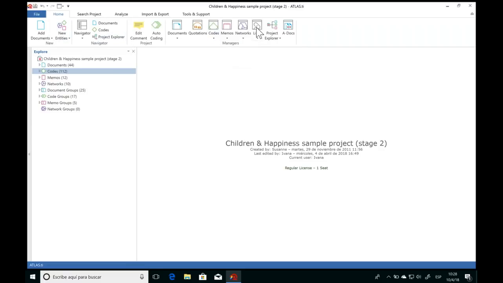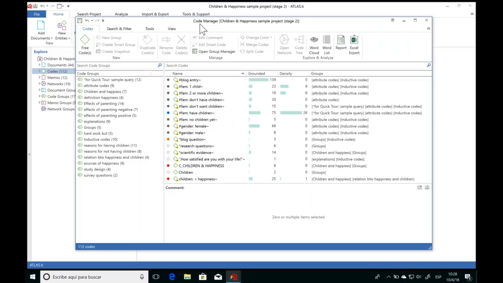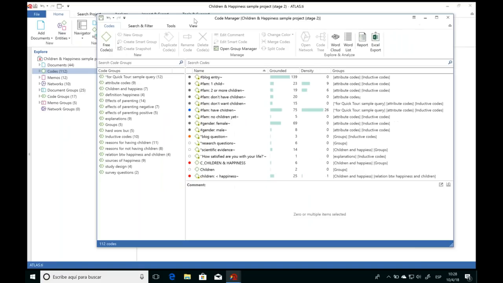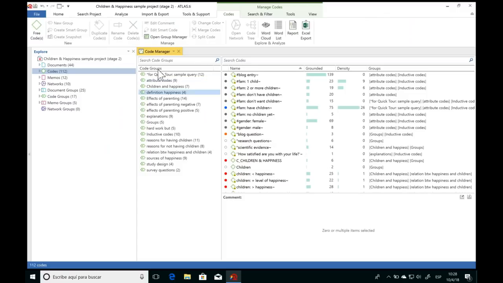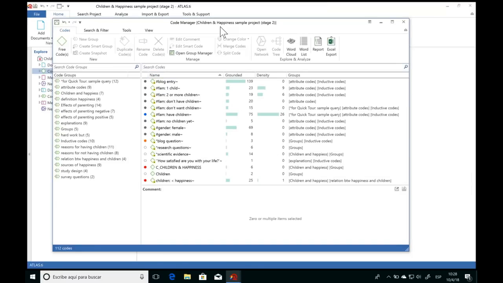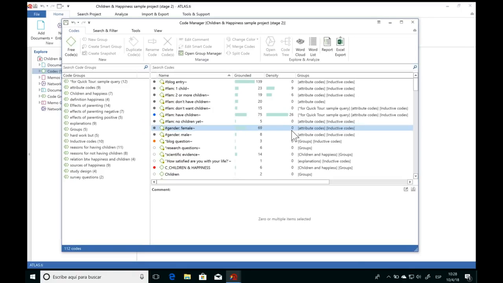Under the Home tab, you'll find the managers of each of the main entities of the project. So let's take a look here. To work with the codes, I just opened the Code Manager, and Atlas TI has opened it as a separate window. But it's also worth keeping in mind that with any of the windows here, you have the option to always dock it in the main window, so it's just like a tab like we've been seeing up until now, or you can float it. And this goes for any of the windows in Atlas TI, so you can always work in whatever way you prefer.